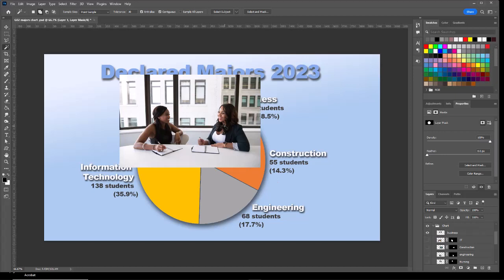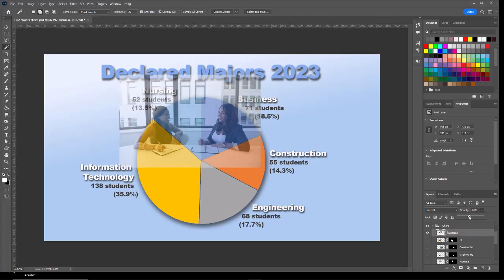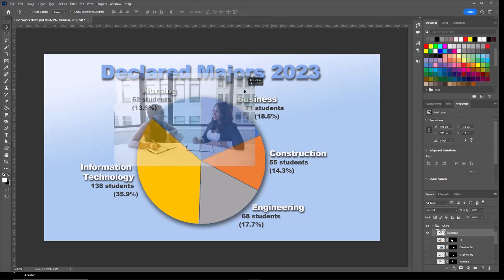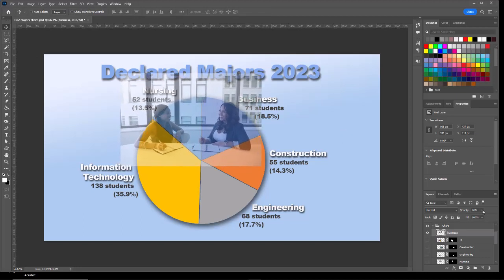So here's the one I found for business. I resized it, and as you've seen me do before, I bring the opacity down on that layer so I can see the pie chart behind that. Resize the image, position it to where I want it. I'll go back to my pie chart layer.